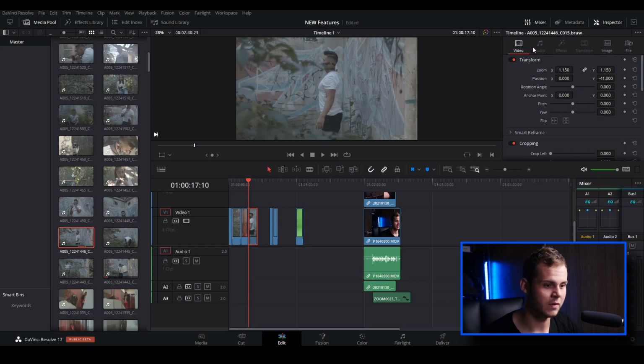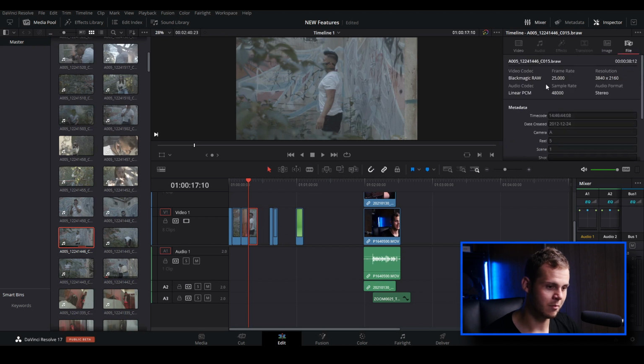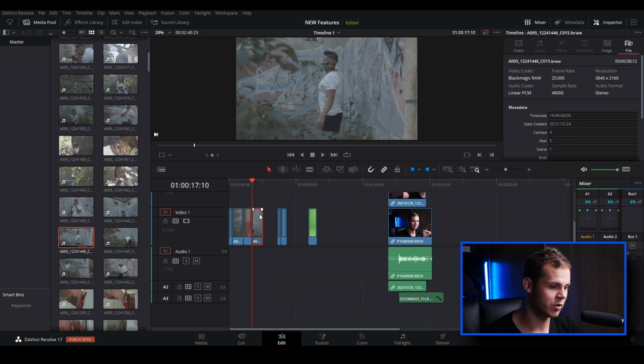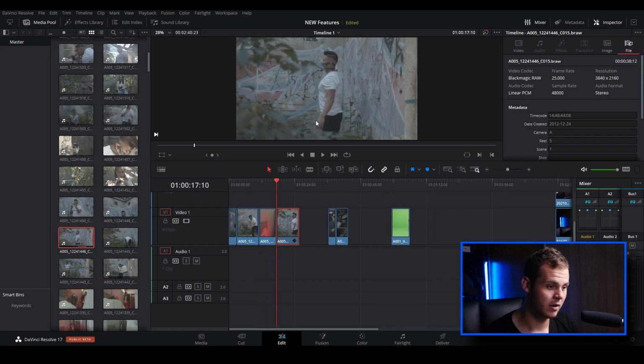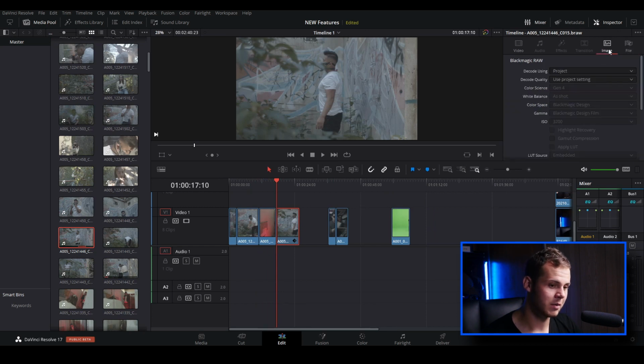We've pretty much had the video, audio, and effects, but now we've also got transitions, image, and file. So if we go to file, we can check our metadata, so we can find out our frame rate, our resolution, and all of that sort of information. And also if you are shooting in Blackmagic Raw, like I have, go to image and you can play around with your Blackmagic Raw settings.